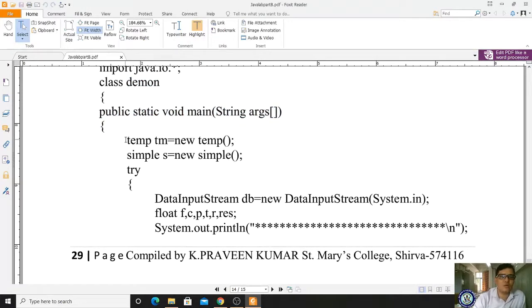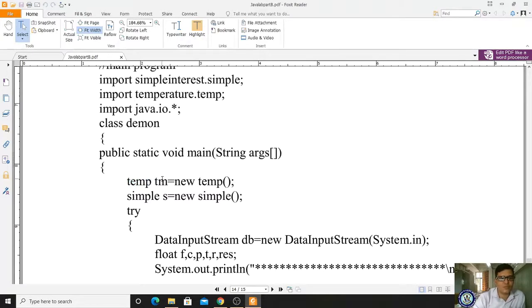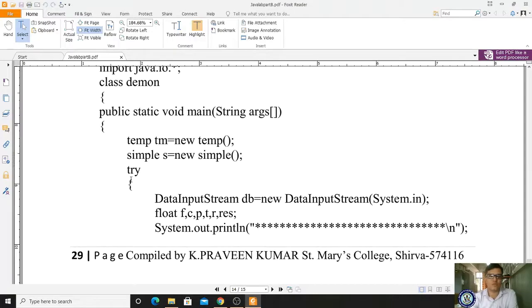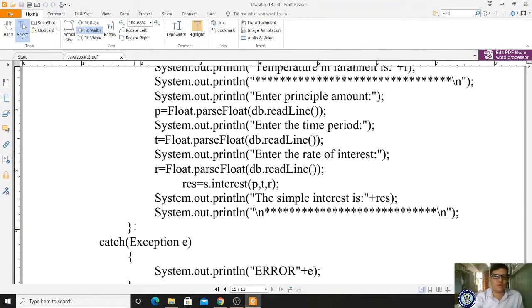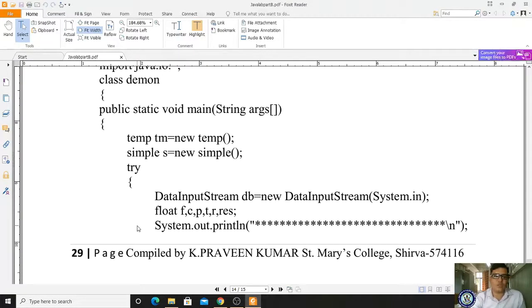Now please observe here, this is the temp class, right? The temp class is in the temperature folder. I am creating the object for the temp class, object tm. And I am also creating the object for the simple class, that is s. This simple class exists in your simple interest folder. Now I am writing the try catch block. Within the try, I am developing the implementation code.